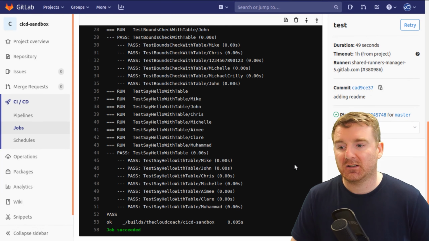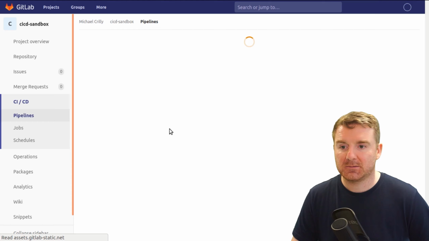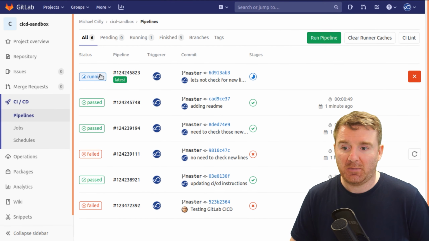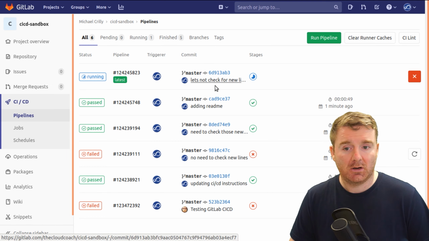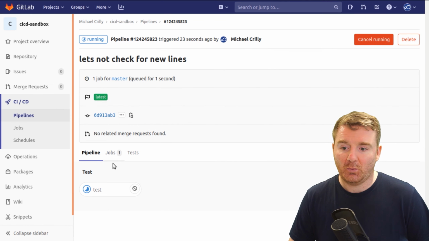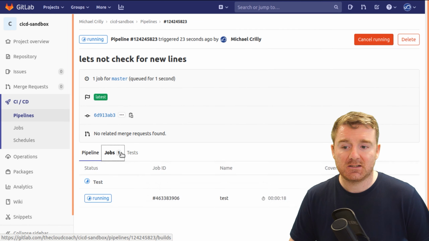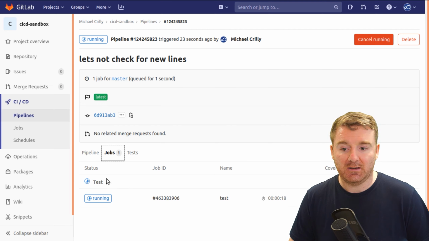That's because in our CI/CD, if I come back to pipelines, we'll see that a pipeline has executed based on our commit to the master branch. A pipeline has now executed. If we come over to that pipeline, we can see that we have a job running, test. So there's our job under the test stage.